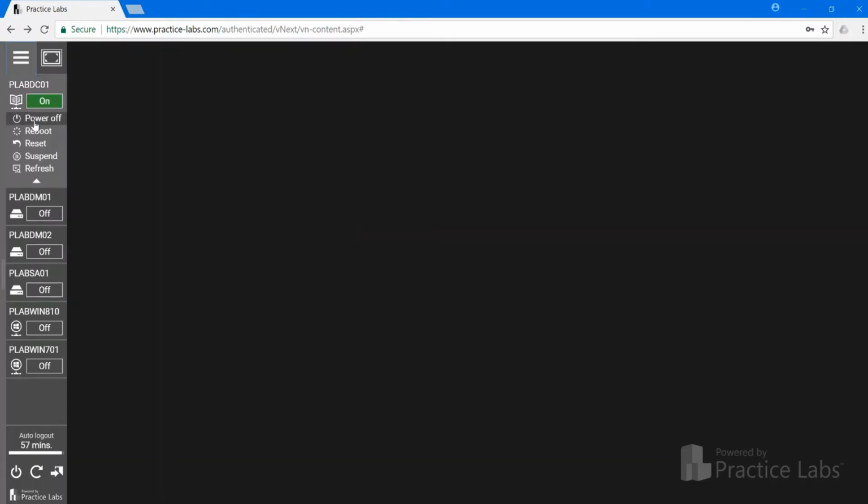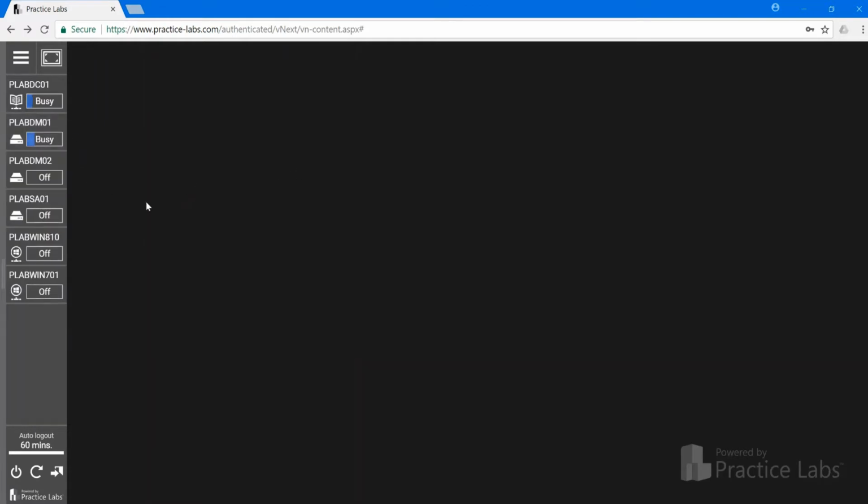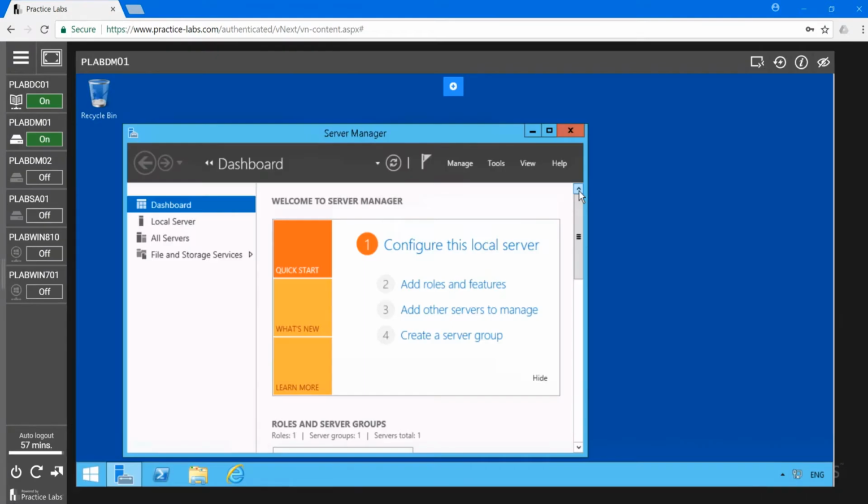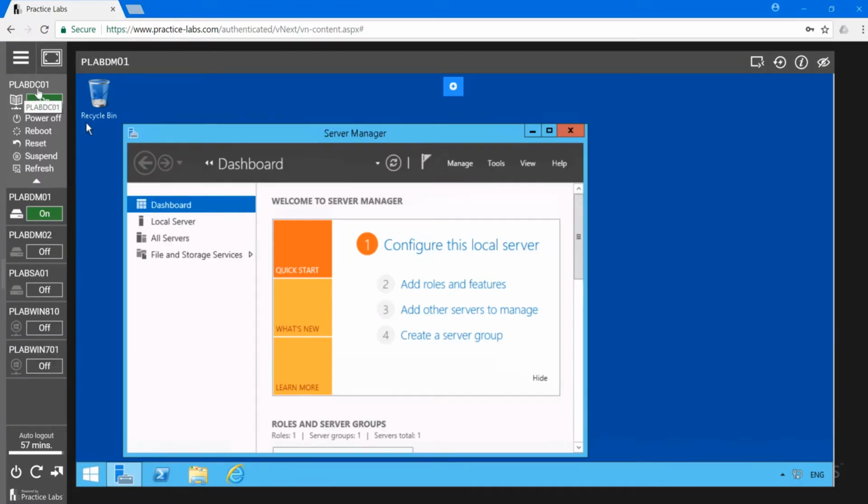and maximize this. In this case, these are our machines. It will take some time, so in the meantime I will pause the video and we will continue when the machines are ready to go. So you can see here that our machines are ready to use. This is our domain controller and this is our domain member.